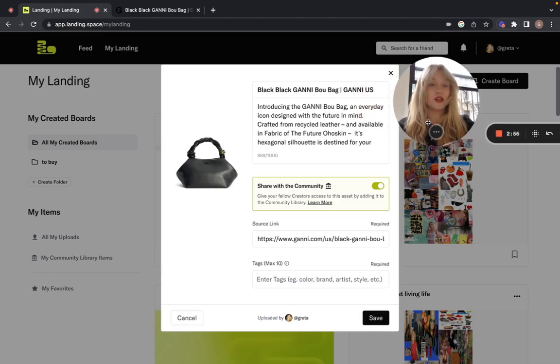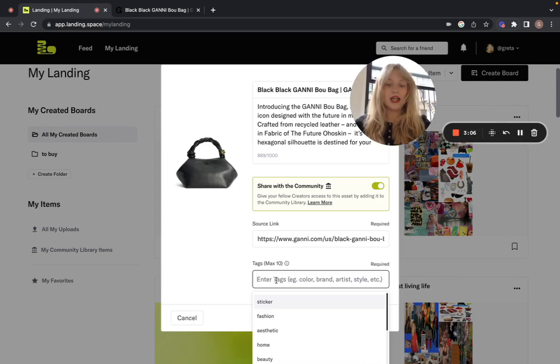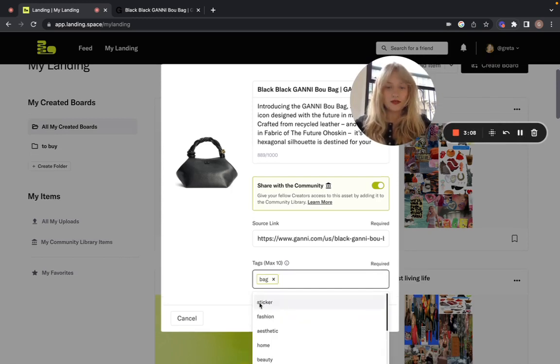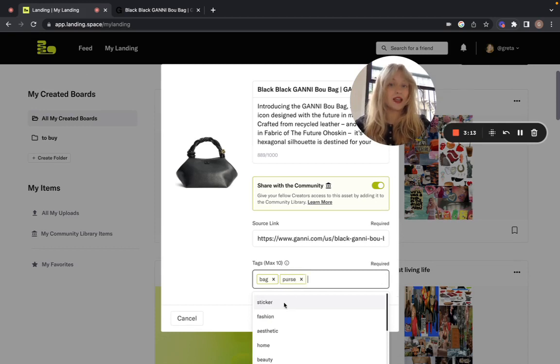And then now it is auto filled out for you. The title, the little blurb, and the link, so you don't have to do any of the work. The last thing that you would want to add are tags. So I would want to add bag, maybe purse, just any tags I can think of that would go along with this so that my item could be searchable.